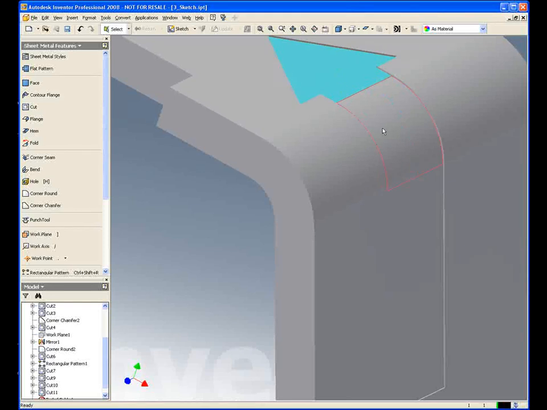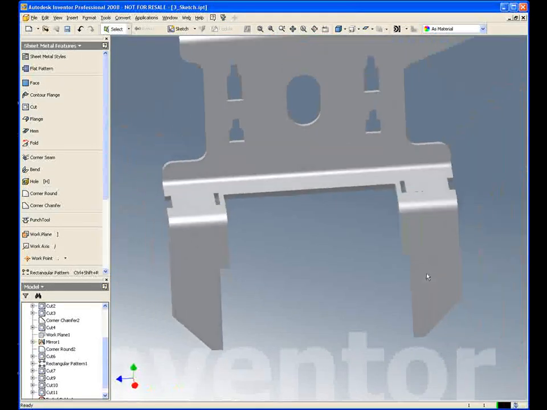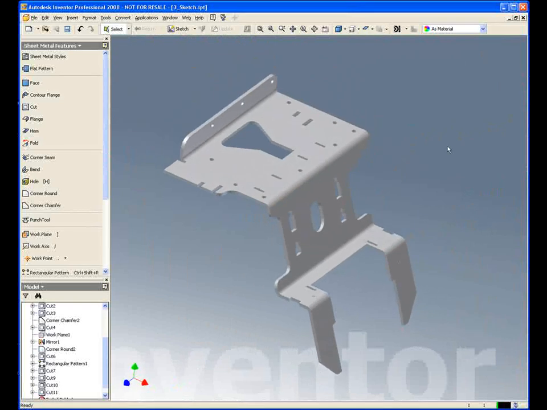So we can see we've got a cutout there. If I just highlight there. So you can see, very easy to use these sketch enhancements in Inventor.